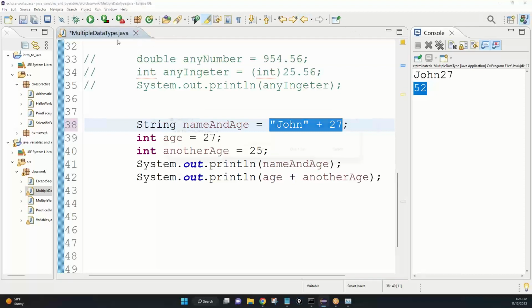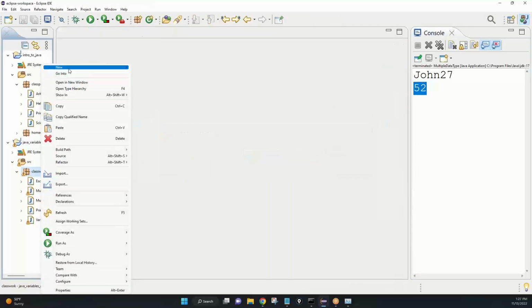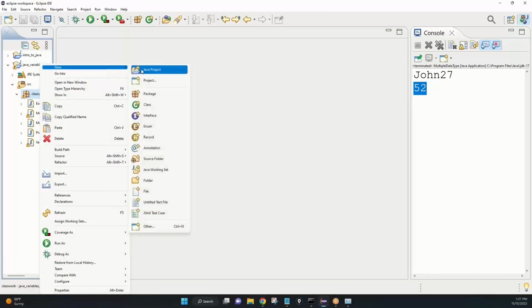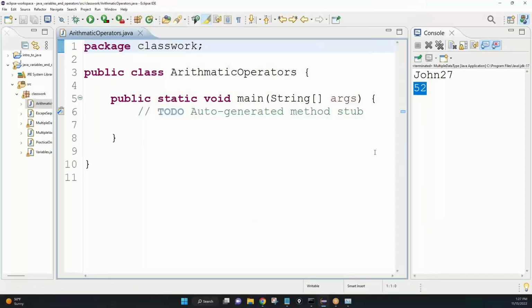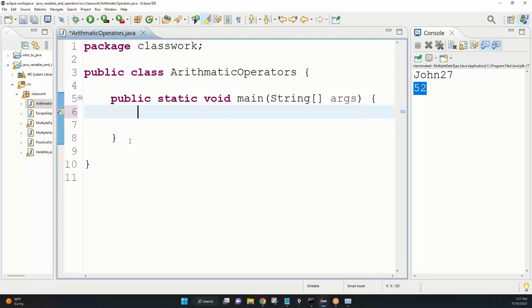I'll create another class here. Save it. Close this out. New class, ArithmeticOperators. I got this stub. I don't really need this part. I delete this line, go in here. I'm ready to write my code.